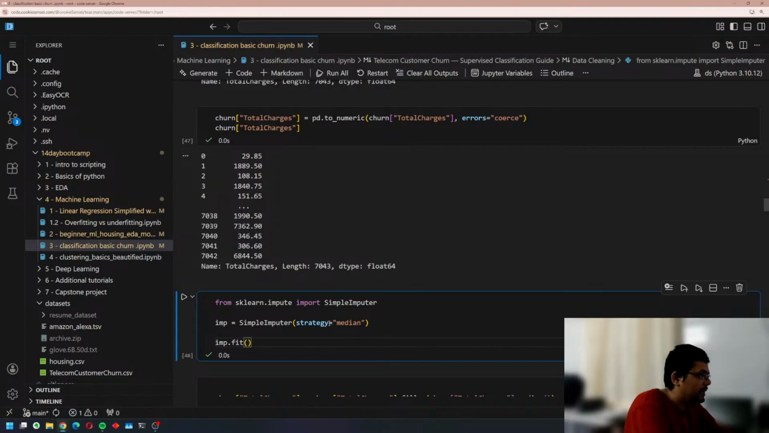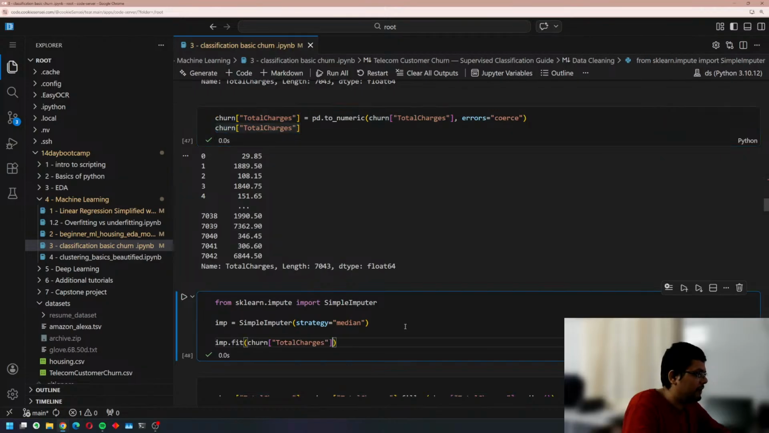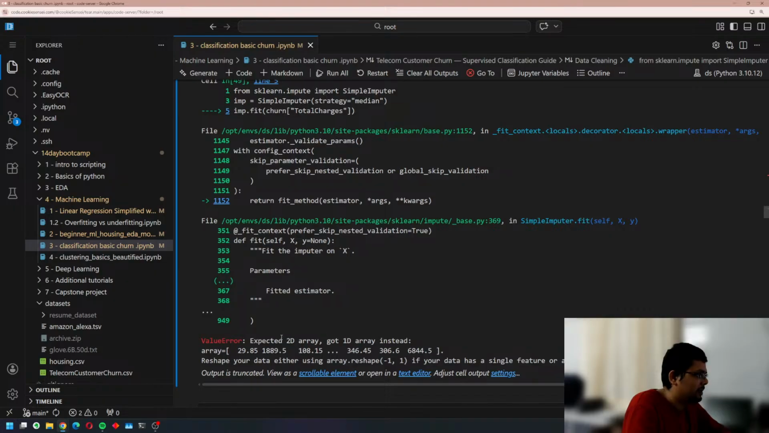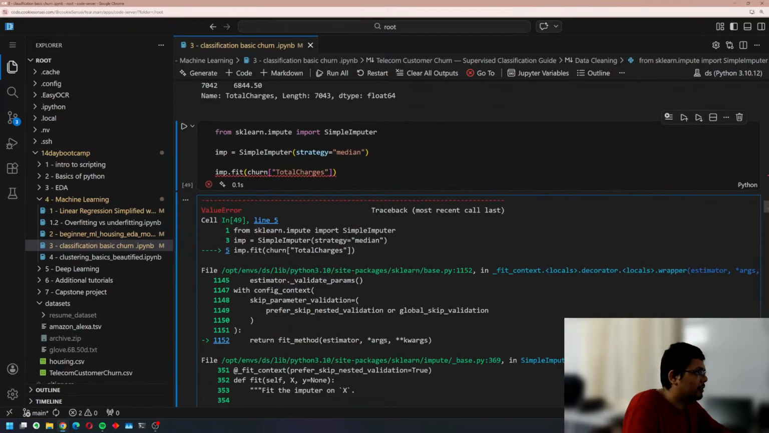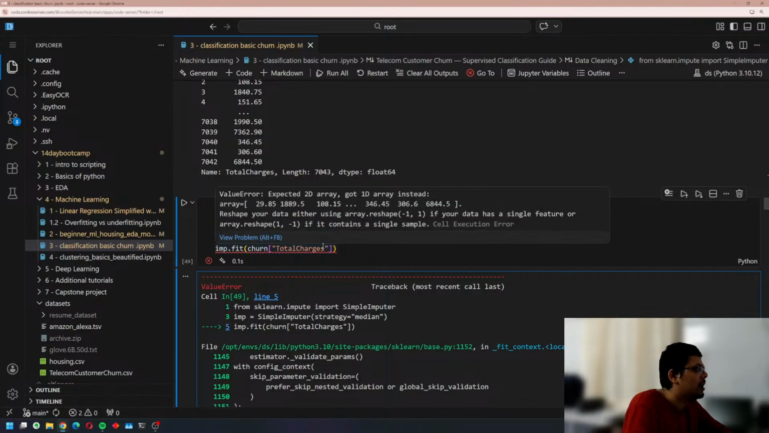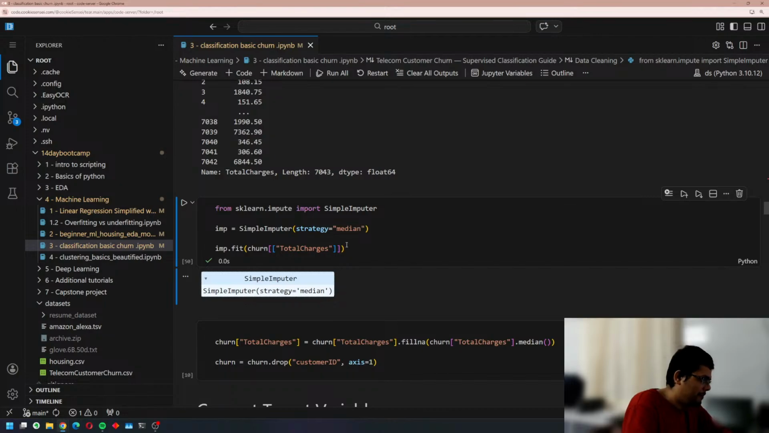Take a look at my data. And my data is this thing. imp.fit this thing. Not working. Expected a 2D array, got 1D instead. How do I convert it into a 2D again? By using two brackets? I don't remember. Yep, by using two brackets. I've just converted the series into a data frame.